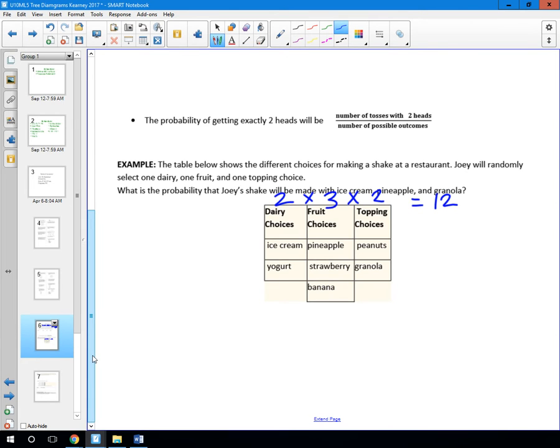So we're going to create this thing called a tree diagram, okay? And it literally looks kind of like a tree. It's all these different branches, and we're going to put all the different options, okay? So when you first start a tree diagram, we're going to start with our first two choices. You can either have ice cream or yogurt, okay? And then we're going to branch off from there.